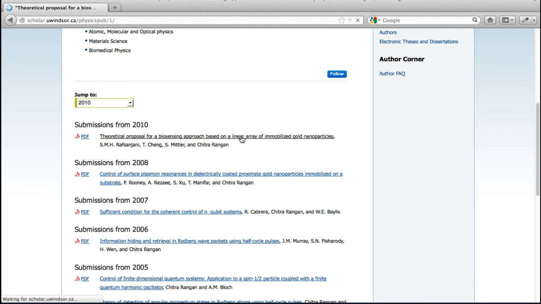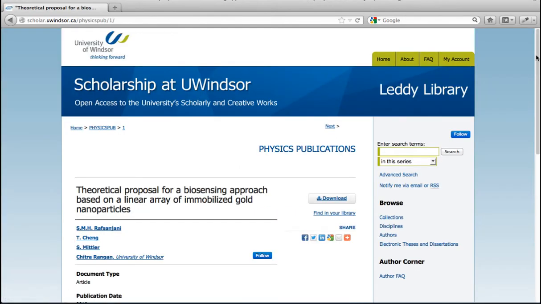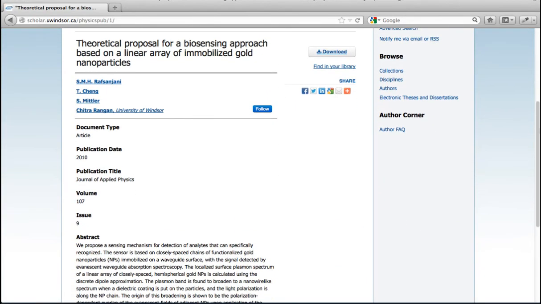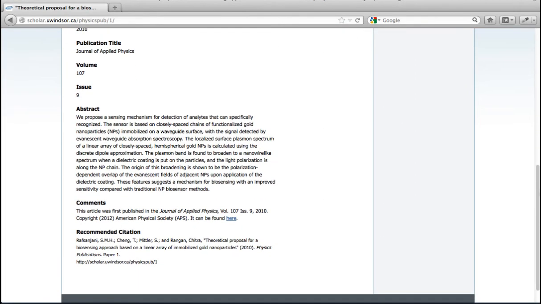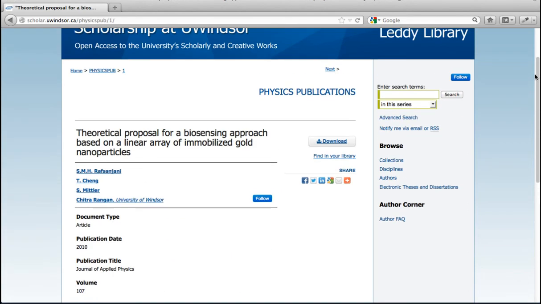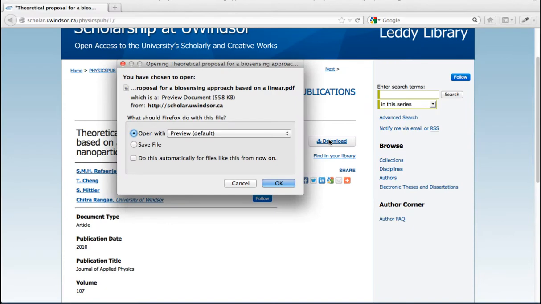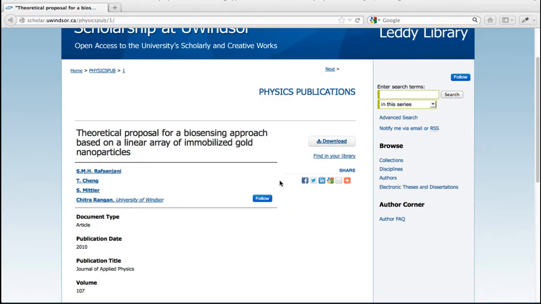If I were to click on one of these publications, it'll give me the bibliographic details, so who are the authors, the title, what's the abstract, where was it initially published, where's the source of the initial publication, and of course importantly there's a link here to download the article, which after doing, if you click on it, it'll just pop open as a PDF for you.